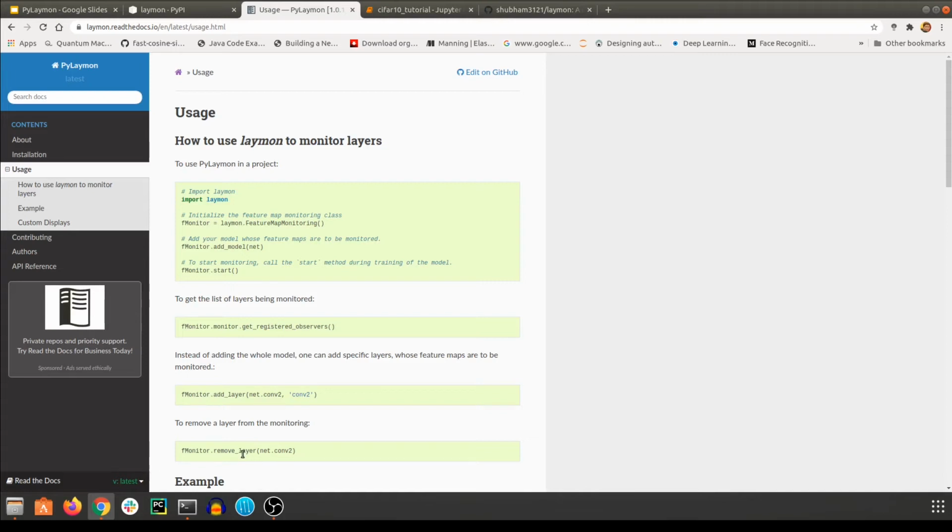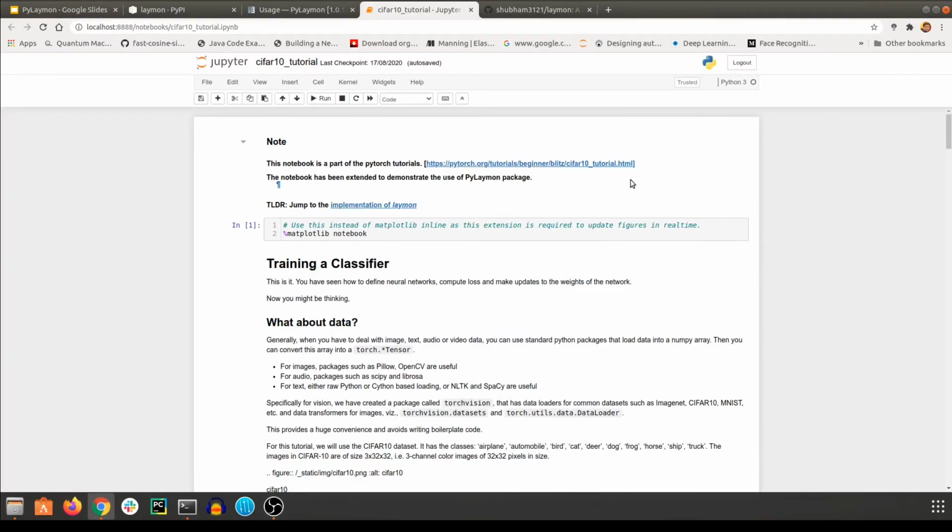Now let's walk through an example notebook. This is an example notebook which demonstrates the use of the PyLaymon package. The notebook is a part of the PyTorch tutorials and has been expanded to demonstrate the use of the PyLaymon package. The first thing to note over here is that instead of using the matplotlib inline function, we are using the matplotlib notebook magic function. This is required so that we can update the figures in real time inside the notebook.